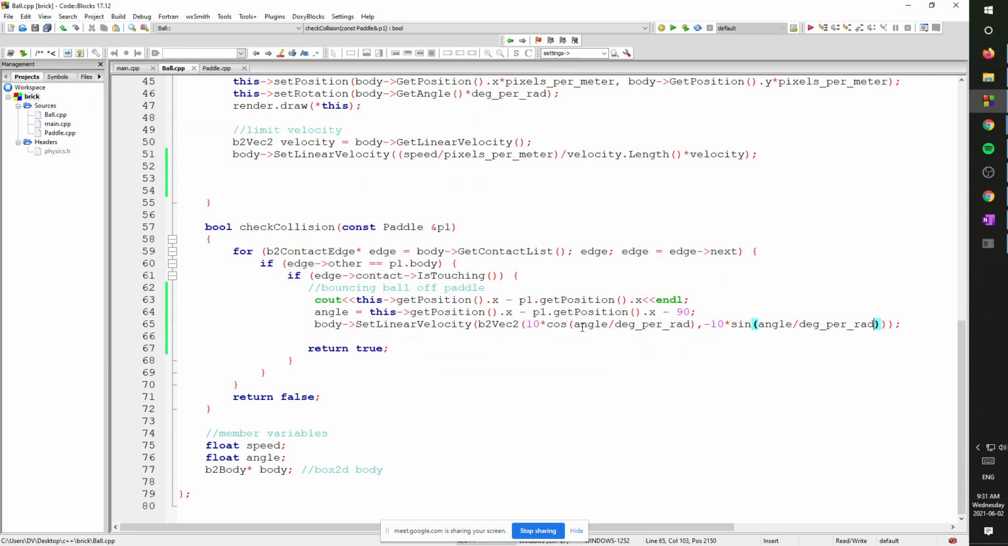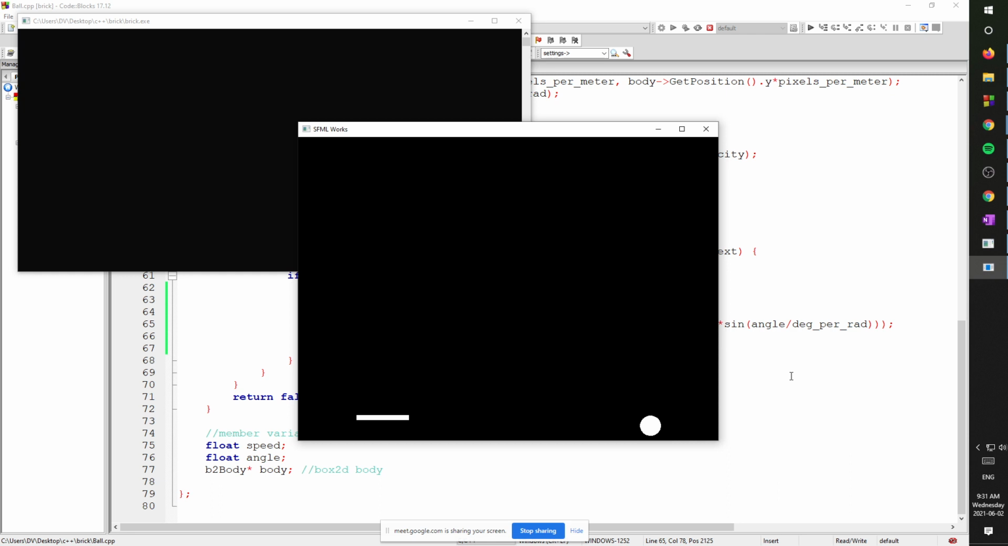Maybe we don't need the minus 10 anymore. See that? I've already taken care of that with the minus 90 there. So I'm not going to put that minus 10 there, and hopefully that will fix it, because I just saw that the ball was forcing its way into the paddle again. I don't want that. Okay, so far so good.